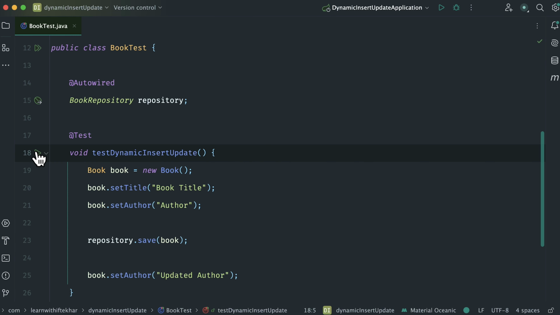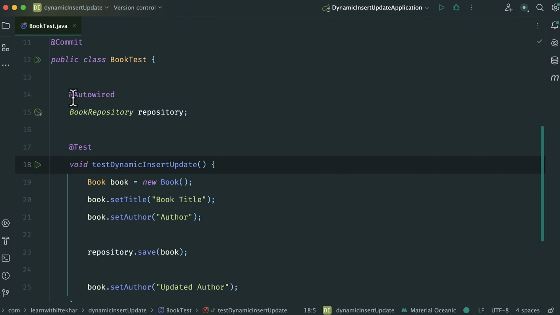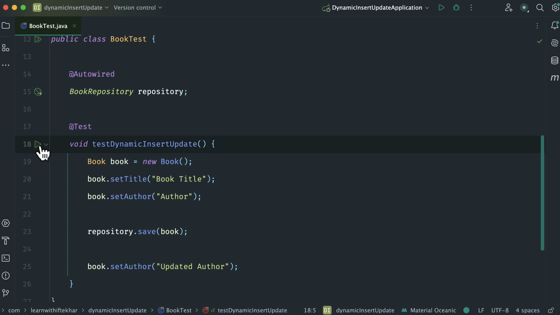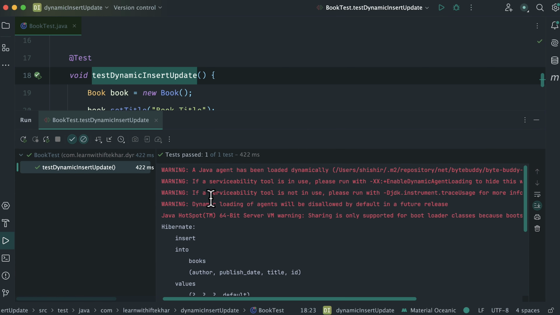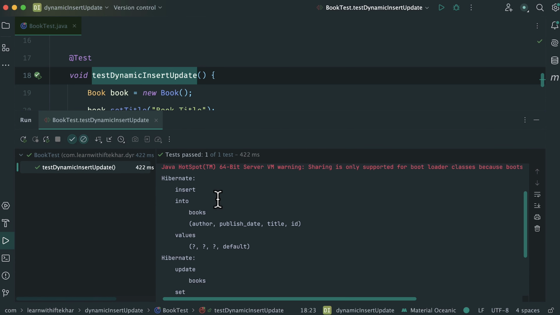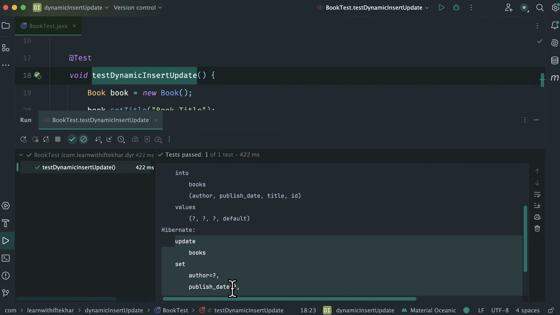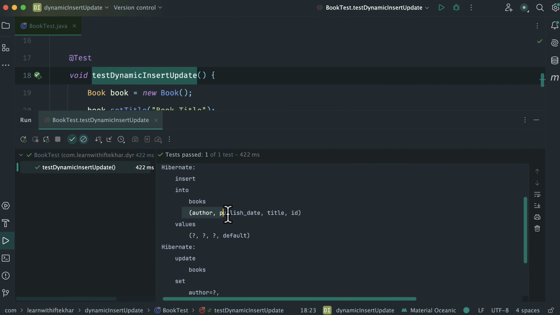Let's run the test and check what happens. We can run this test by clicking on this icon here after this method. Let's run it here. And here you can see Hibernate executed insert and update statements that set all the columns of the book table, though we haven't set the publish date here, but in this statement Hibernate used that publish date.